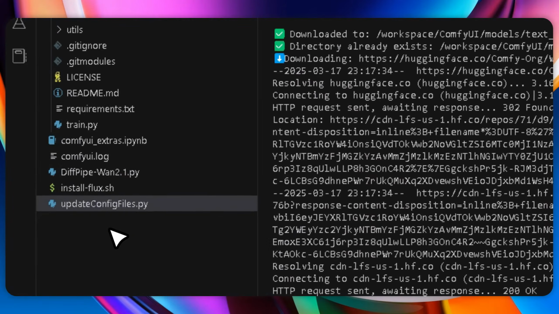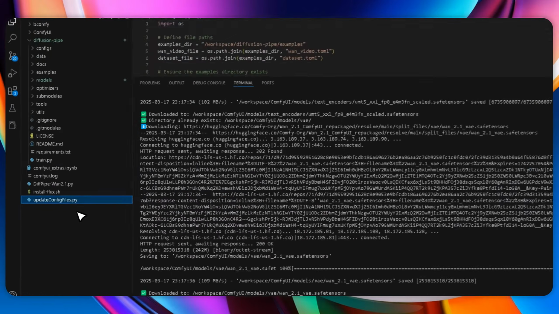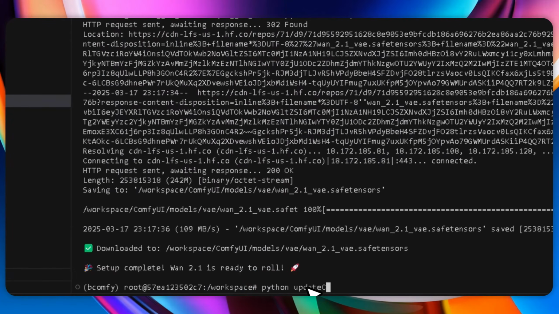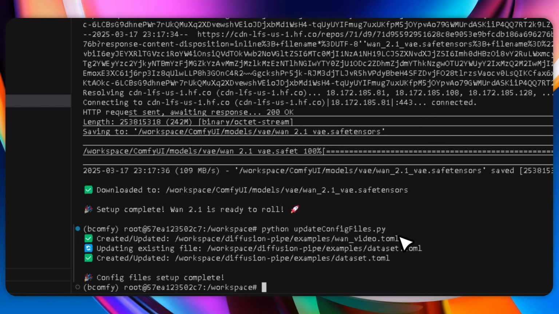Next, we're going to update the configuration files. Drag or upload the update config files Python script and run that in the console like this. That will update all your configs automatically. No need to mess with them manually. It sets some default settings for text to image, but you can tweak those later if you want.